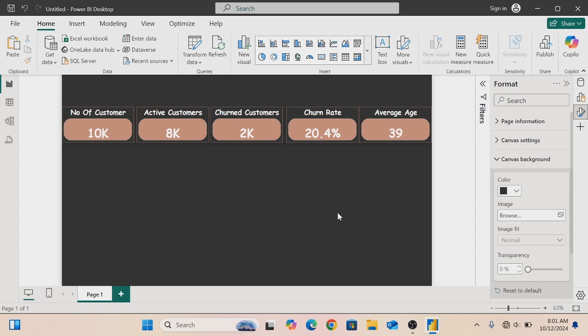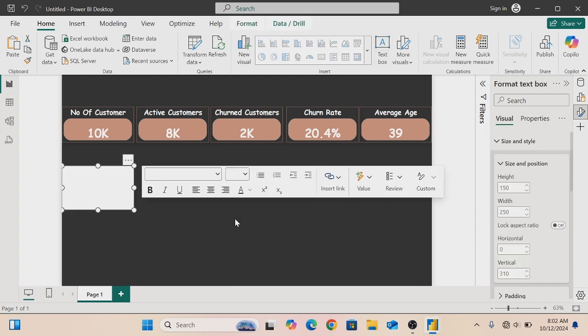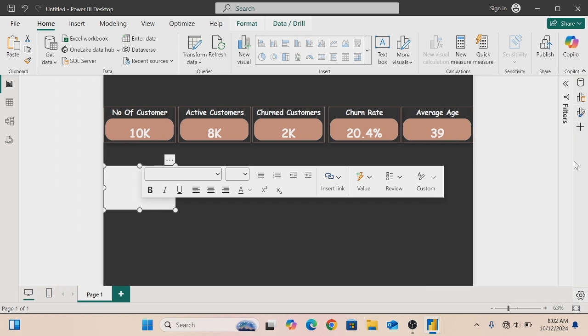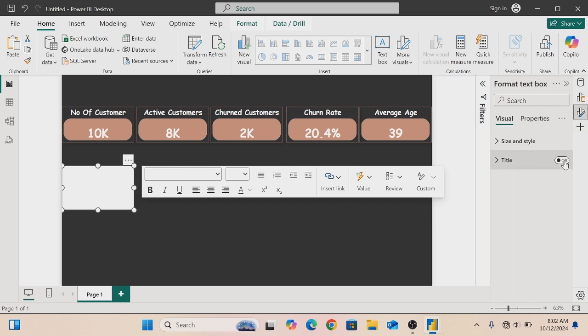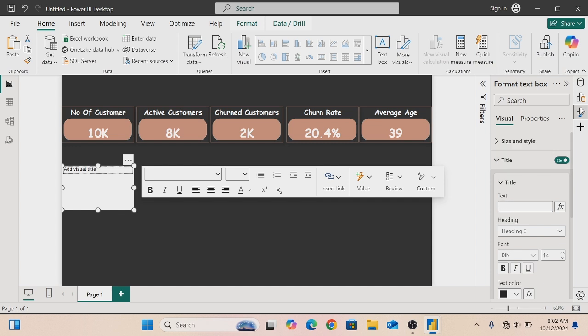Next, let's bring in a text box and let's write what we have as our header. How to do that? Make sure you've clicked out of this. Click on text box. Right here, go to format. We don't want to write it straight here, so go to format here. On your title drop down, we want to write Bank Churn Analysis Dashboard in all uppercase, please. Okay, we're done with it here.